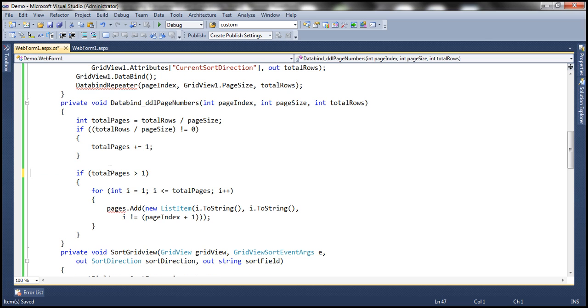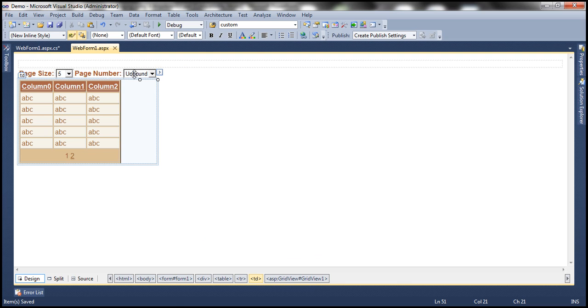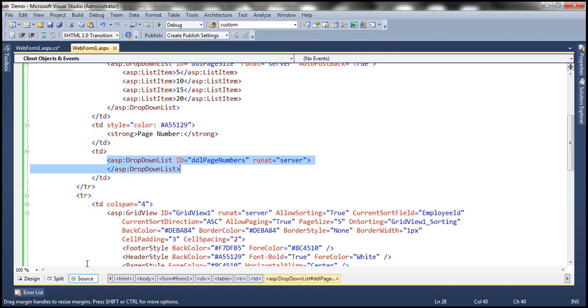And look at that, if the total pages is greater than 1, meaning if there are more than 1 pages, then I'm going to add that page. Remember, a drop down list is a collection of list item objects, and on our webform1.aspx, this drop down list, which we are basically using to display page numbers, the ID of that is DDL page numbers.